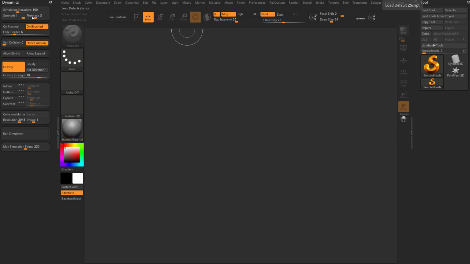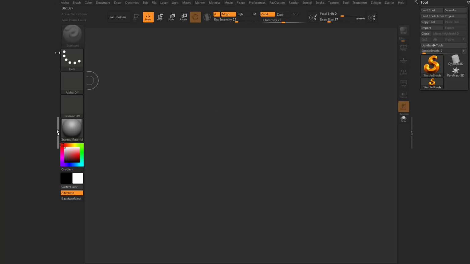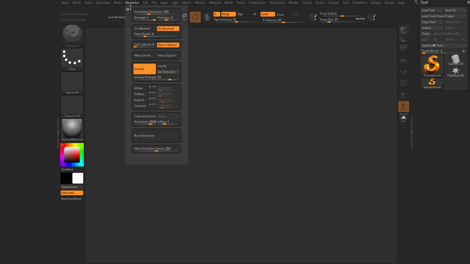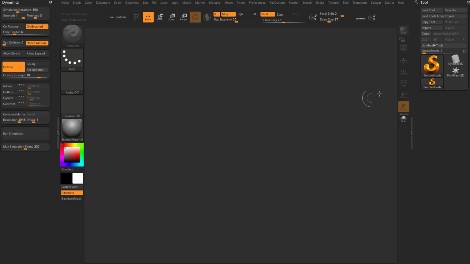So let's go a little more in depth on what some of these options mean while we're discussing dynamic cloth. If you're just joining us, you can double click this divider over here, and then take your dynamic menu, grab that white circle, and just drag it over here.